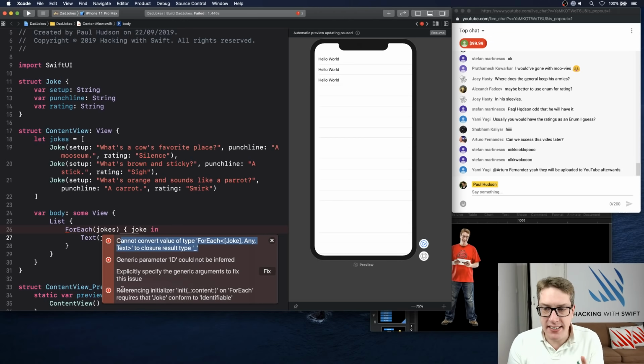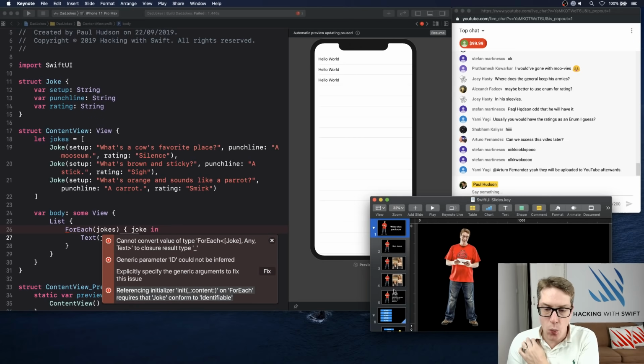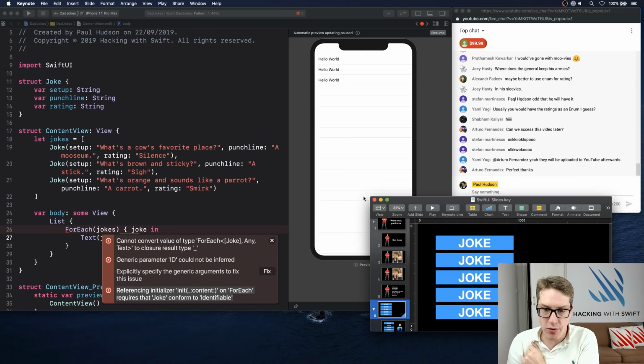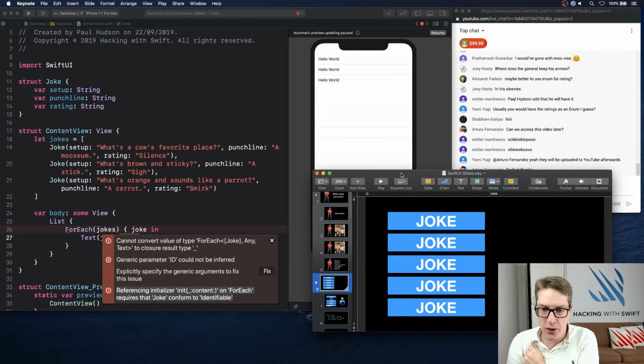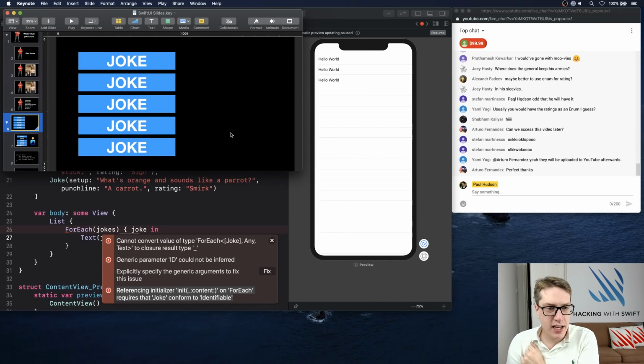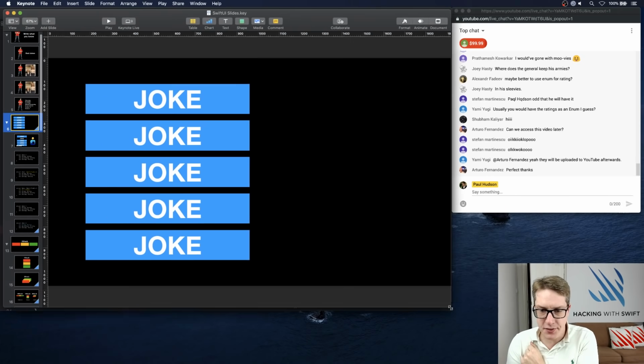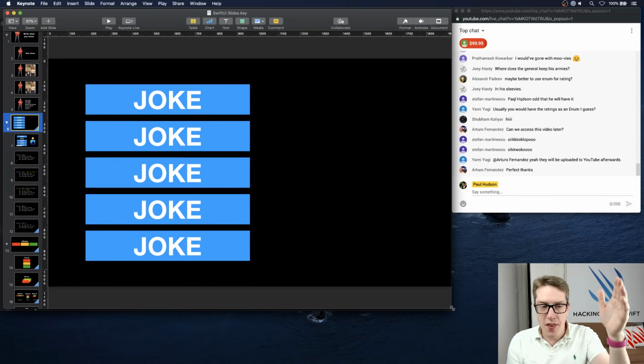The real error is down here. Referencing initializer, this thing requires that Joke conform to Identifiable. Now over here I have Keynote running with some slides. I want to walk you through this real quick. That might help explain what's going on here. So you can see we have an array of jokes like this. And there's loads of them. There's 5 here, or 10, or 100, whatever it is.